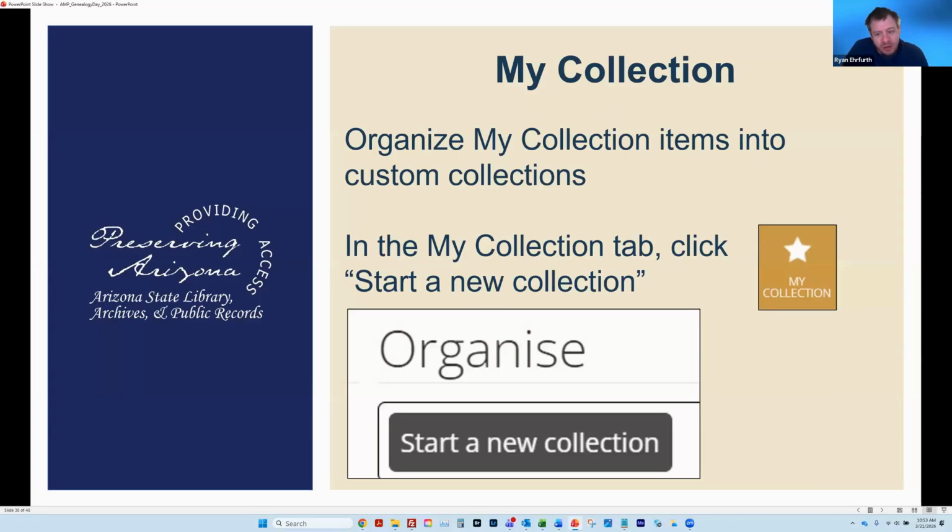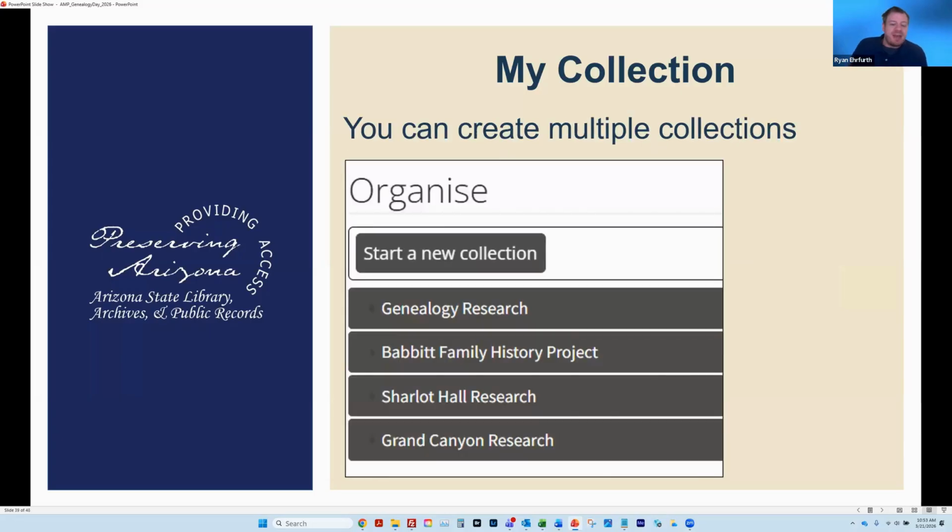Once things are in your My Collection, you can organize those bookmarked items into your own customized collections. Once you click on the My Collection tab, you can click Start a New Collection, and name it whatever you want. For example, I've got genealogy research, Babbitt Family History Project, Charlotte Hall research, and Grand Canyon research. You can create as many as you want, and put whatever bookmarked items into whatever collection you want.